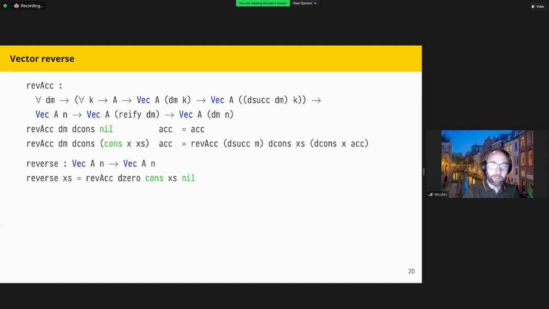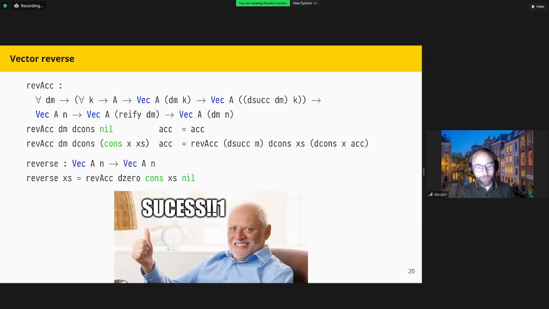And then I can see that I can complete the definition this way, and I can kick off the definition the way I'd like by passing the identity function d0, cons, which I'll use to add to the accumulator, my list xs, and an empty accumulator nil. And then everything type checks. Agda is happy. Hooray, we've won, but at what cost?